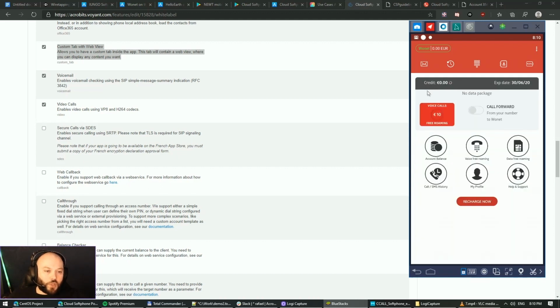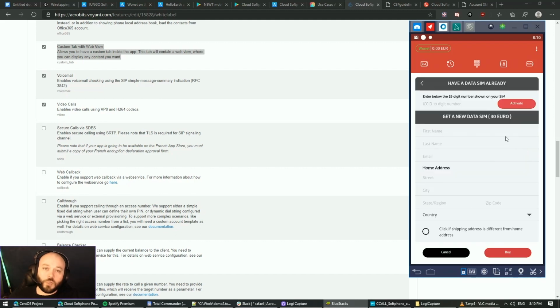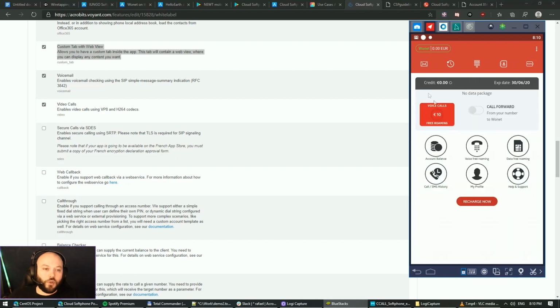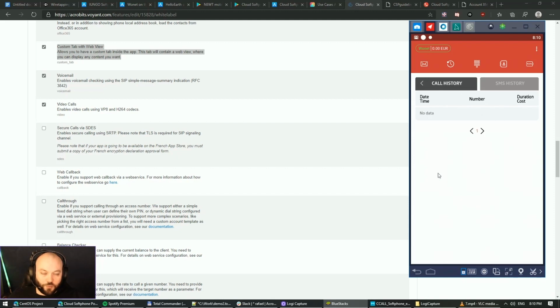Fine, what else do we have here? These guys, they can sell you a data SIM card, so you enter your credentials in here, they'll ship it to you. You can buy additional DIDs for your SIP account. There's visual voicemail, so you can see all the calls you made in the past and listen to all the recordings.